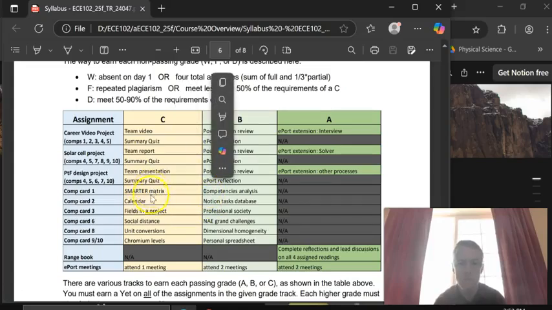If you're pursuing a C, you have to do the minimum assignments. If you're pursuing a B or an A, you have to do all of the C assignments in addition to everything that's listed down here. And you'll see how those competencies are organized on your own e-portfolio in just a minute.